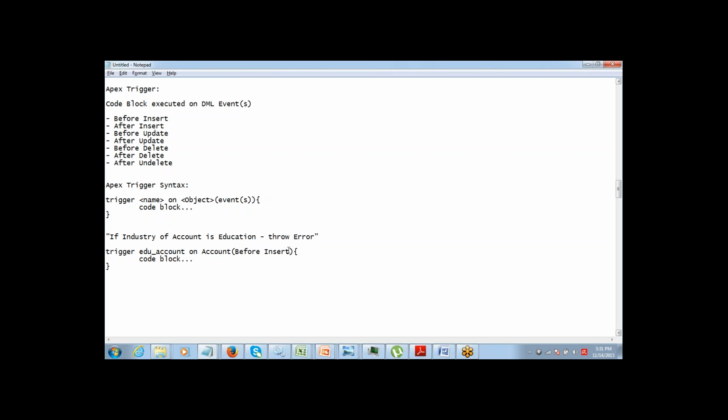Can you please repeat that whole thing again? I'm a bit lost. If the industry of the account is education, throw error. Anytime an account is being created, I want my trigger to check what the industry of that account is, and if the industry is education, then it should throw an error. Make sense?